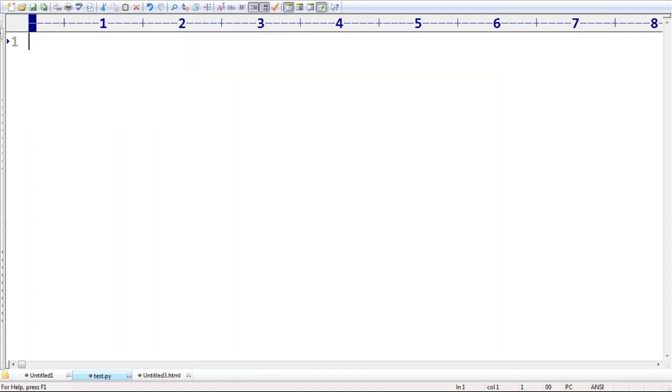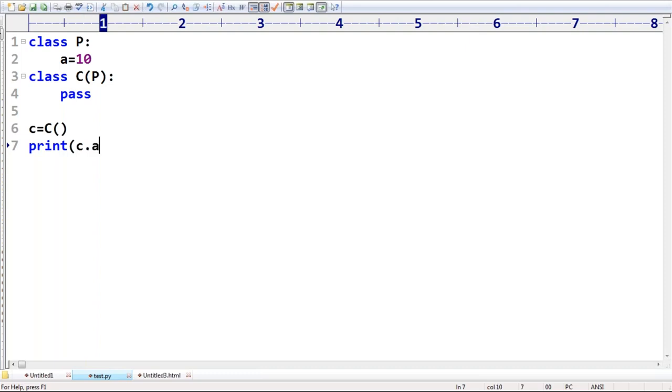If the parent class is there with a equal to 10, and now I take class C as the child of parent, with just pass, I don't want to use anything. I create C equal to a new C object and print C dot a. Is it possible, available or not? Yes, available, no doubt at all, it's going to work, because parent class members are by default available to the child class.